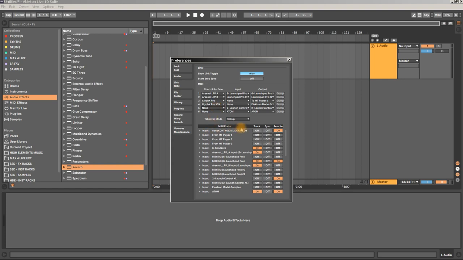Next step, we go into the MIDI port section and we find our controller. My controller is Launch Control XL. Input. Okay, and I click on the remote column to tell Ableton, yes, I want to assign this controller to some remote thing in Ableton. So when you check the remote input and output of your controller and set them to on, you can close these preferences.